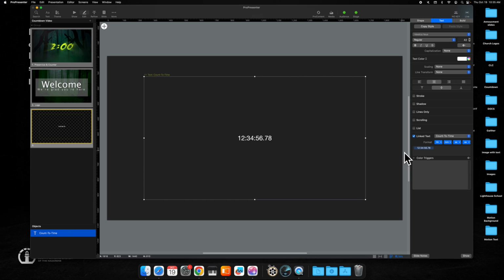And so what that has done is it linked this text box here to the countdown that counts down to 10 a.m. Now when you set that up, another thing you want to check is what you want it to display. And so right now it's set to hours, minutes, seconds, and like milliseconds. We don't need all that, so we're going to say no hours, yes minutes, yes seconds, and no milliseconds.